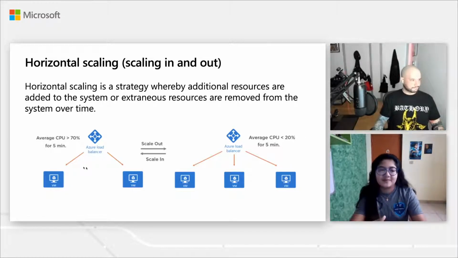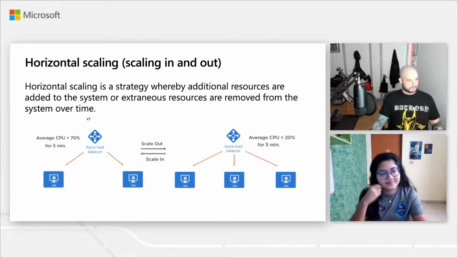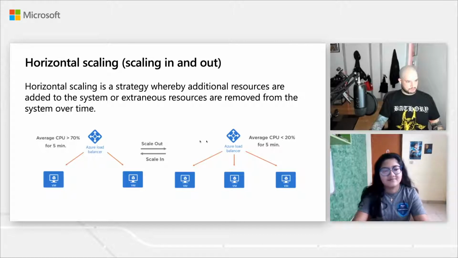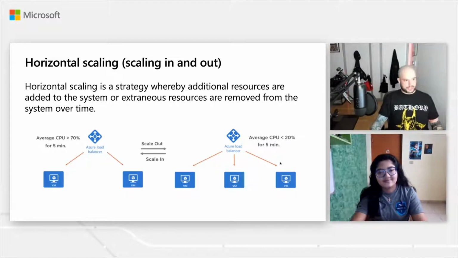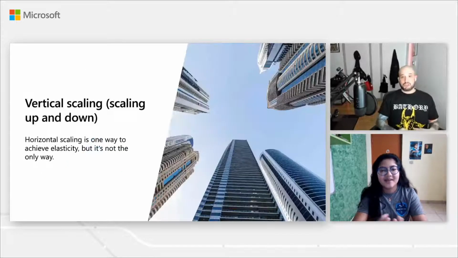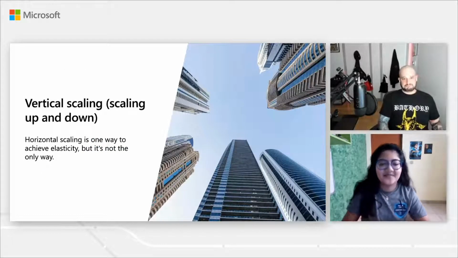So I love this little chart or infographic that we have here showing the load balancer helping us to scale out and scale in based on our utilization. Makes a ton of sense to me. And also it makes it very easy to understand.